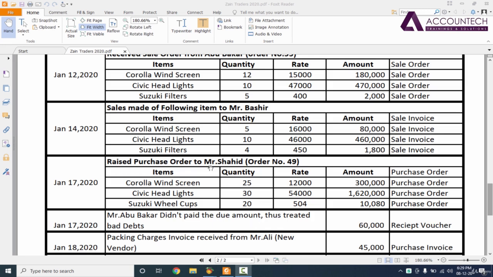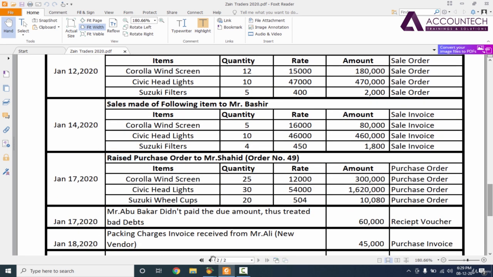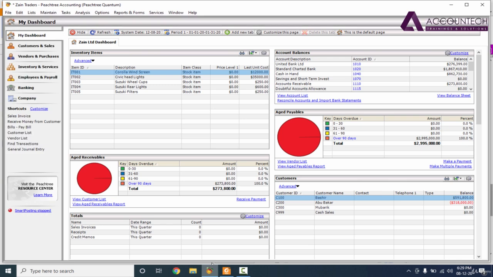Now similarly, our next entry is of 17 January 2020, and it says raise purchase orders to Mr. Shahid. Order number is 49. So it is a purchase order. Let's go to Peachtree.